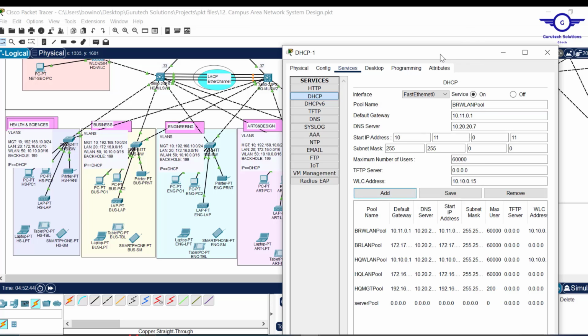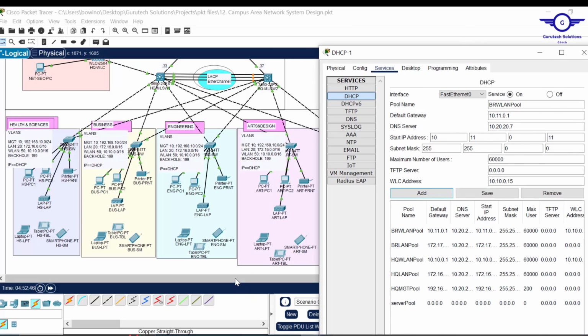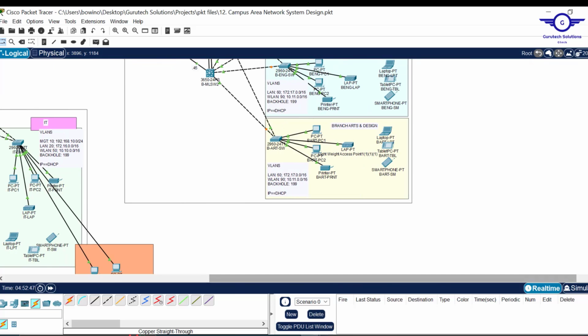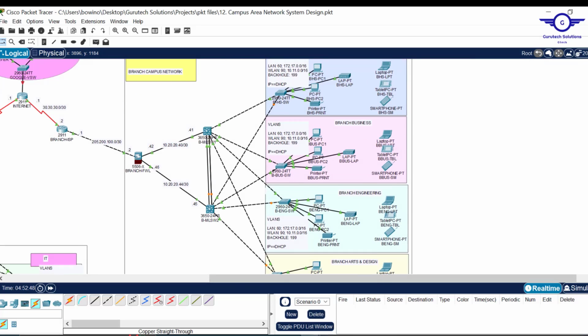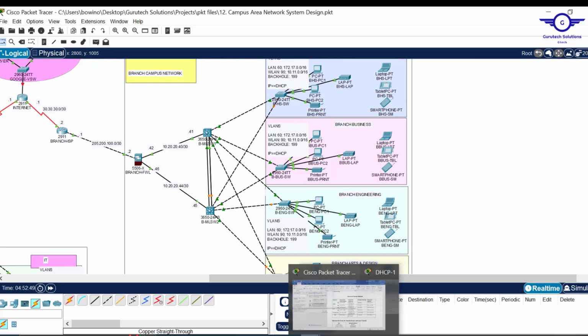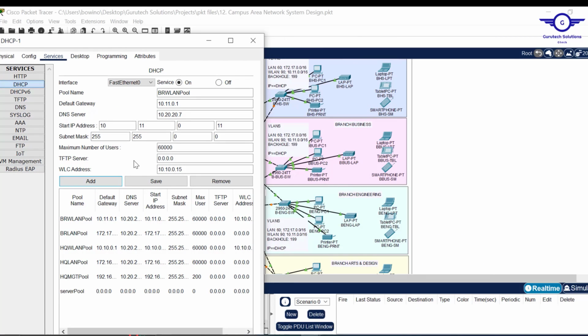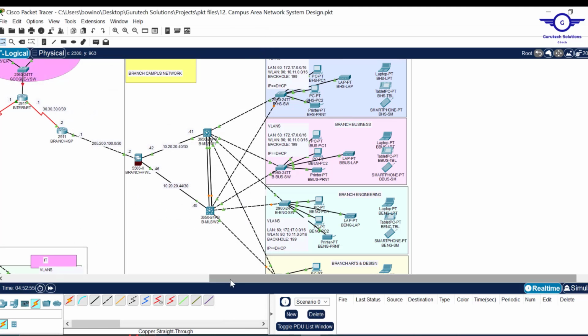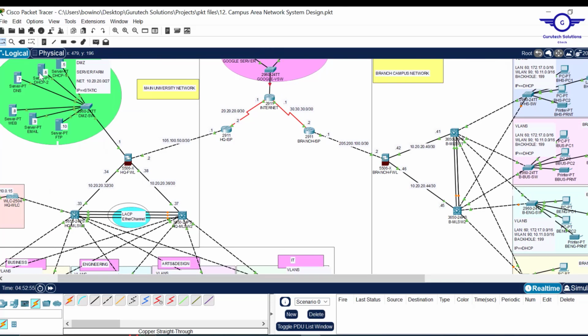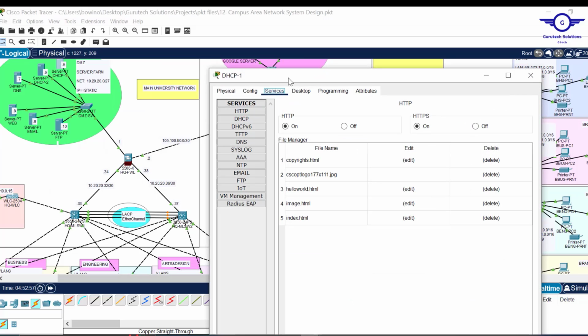So if I can just show you that, which is very, very important. You see, it's very, very simple here. For example, branch VLAN, you can see it's 10.10.11.0/16. It's just okay, right? So guys, we're done with the DHCP server configuration.